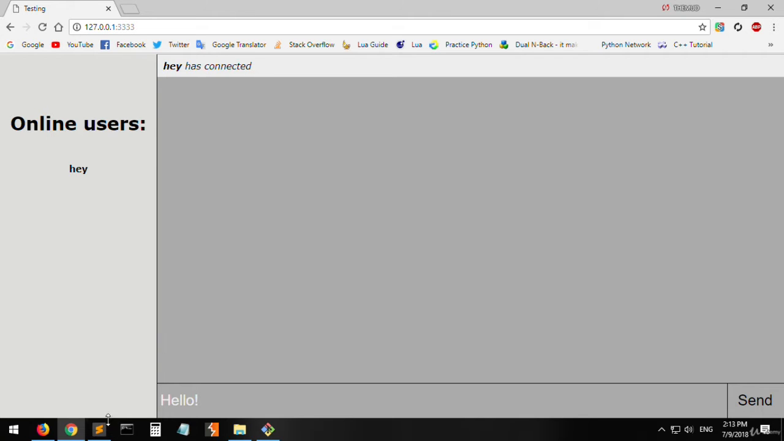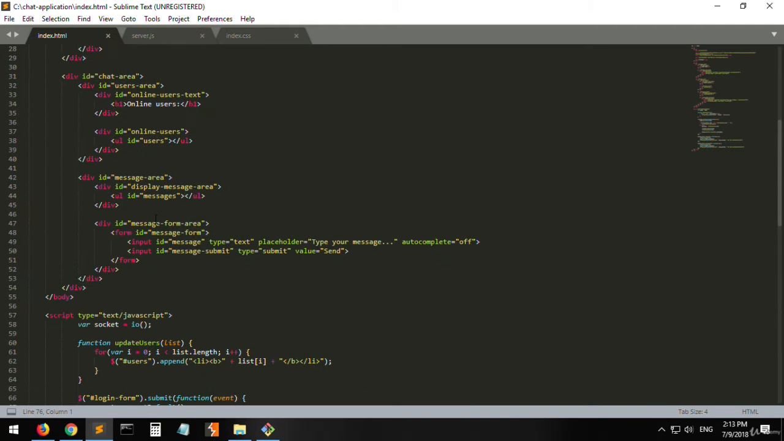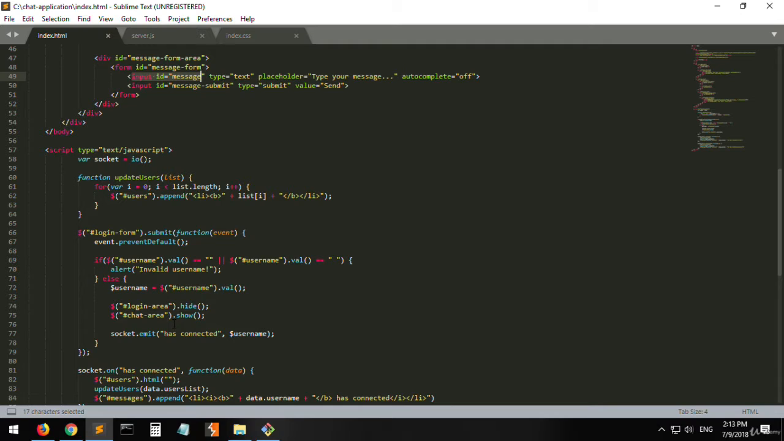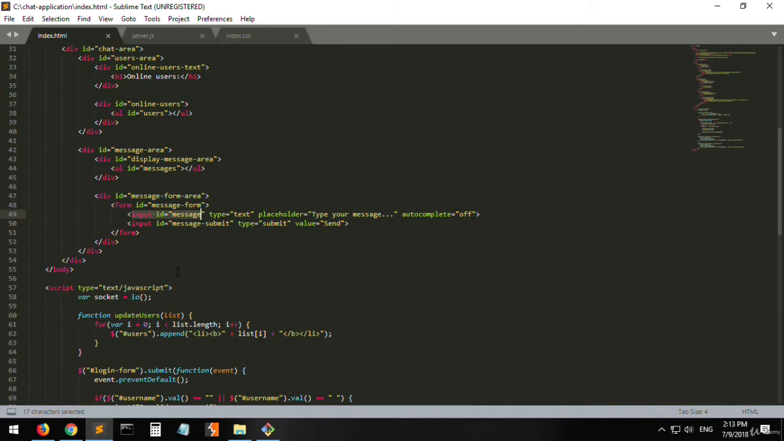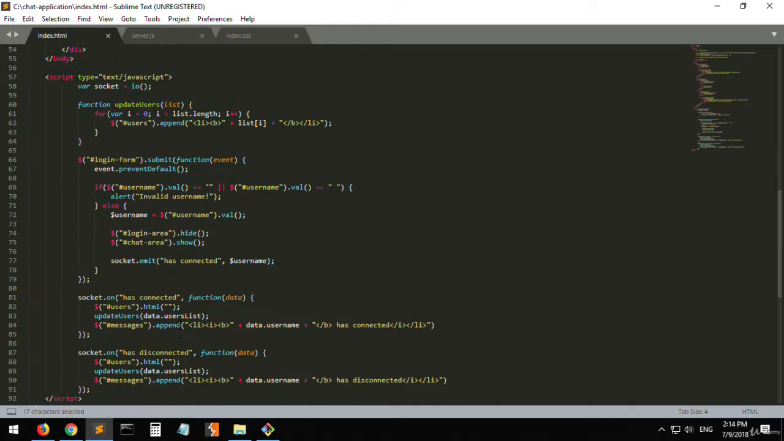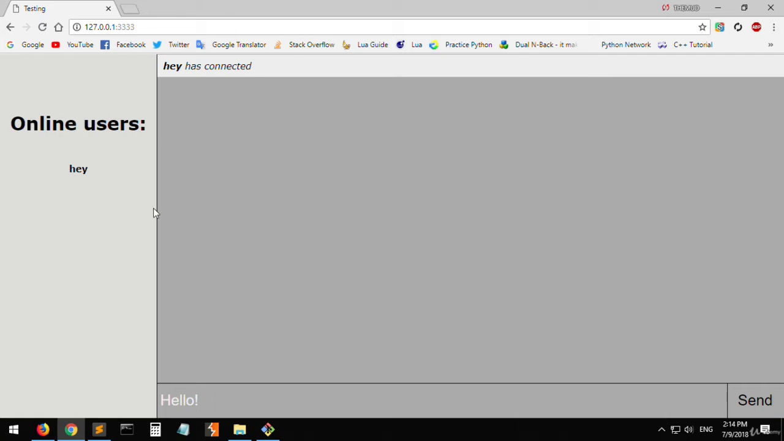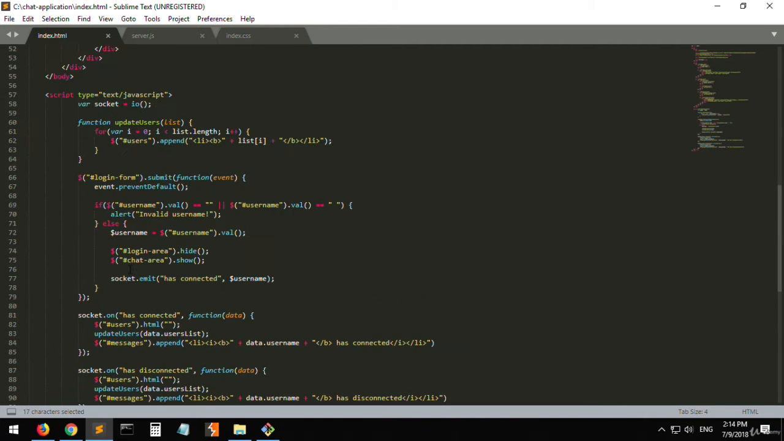"hey has connected." Okay? So in order to do that, we will be checking if the message input is empty. If it's empty, display an error that says invalid or whatever error message you want. And if it's not empty, then display the message here. Okay? So let's go down here.